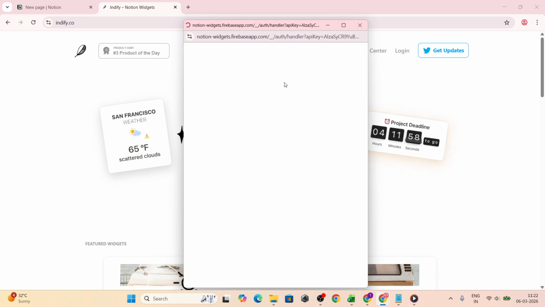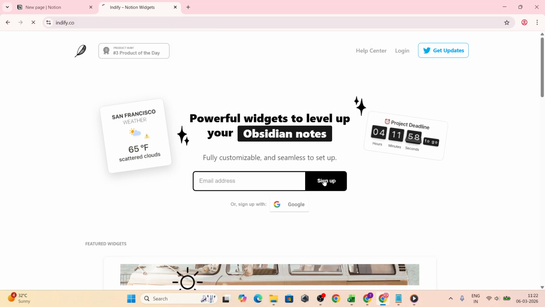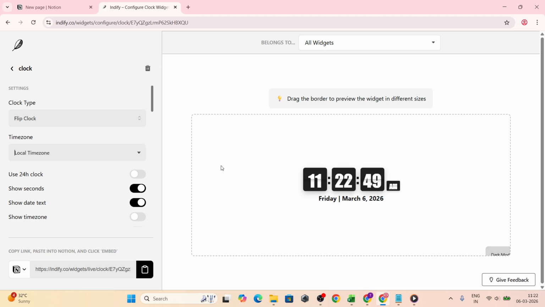Next, customize the widget on the provider's website. This is where you match it to your style. Set the color palette and theme to align with your Notion setup. Dark or light modes both work nicely. Adjust the size so it won't overwhelm your layout, especially if you use columns.